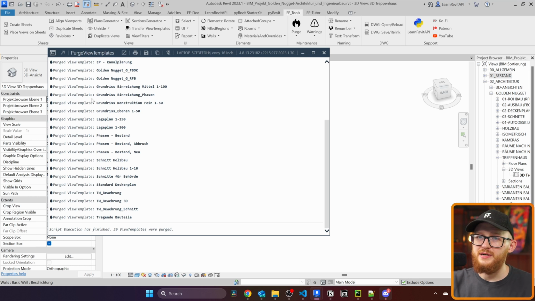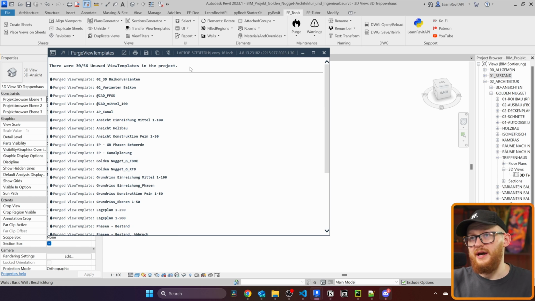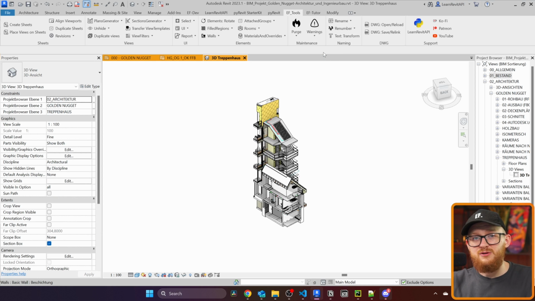This will give you a menu and will report on all the purged view templates, and in the end it's going to tell you that 29 view templates were purged. And on the top you can see that there are 30 unused view templates out of 56 total view templates in the project. Overall, it's very simple, but now, with this out of the way, let's go and have a look at the code and think about how we create it.